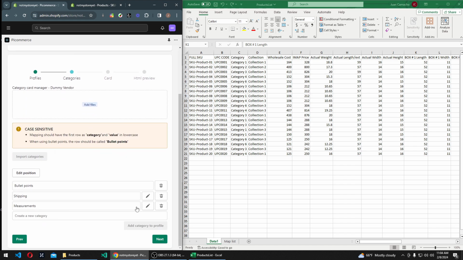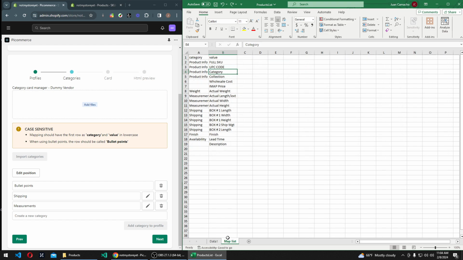The great thing about PyCommerce is the mapping capabilities. And you can see right here. So on the map, it says you should have a first row as a category and value in lowercase. So category and value lowercase. And when using bullet points, you call it bullet points. See here, so the value. So if you add it right here on your spreadsheet, so let's add bullet points. And here it is in Shopify.